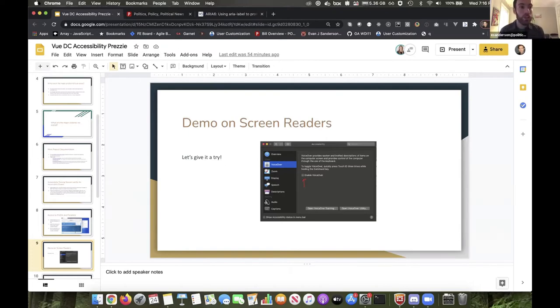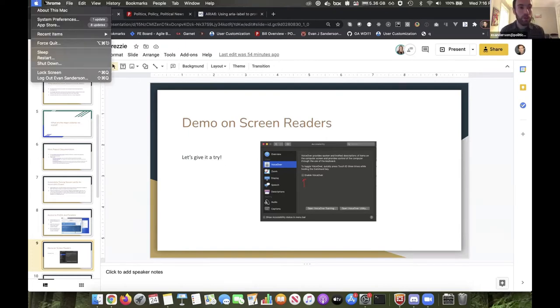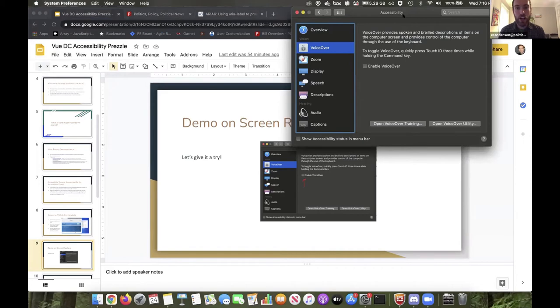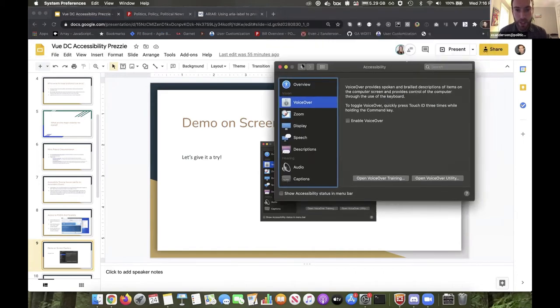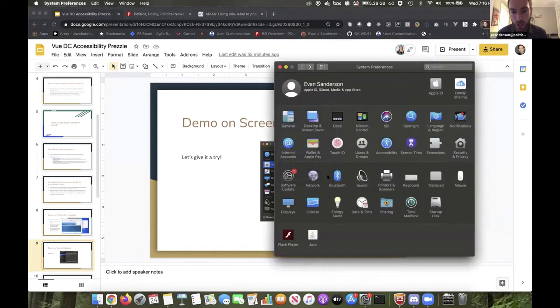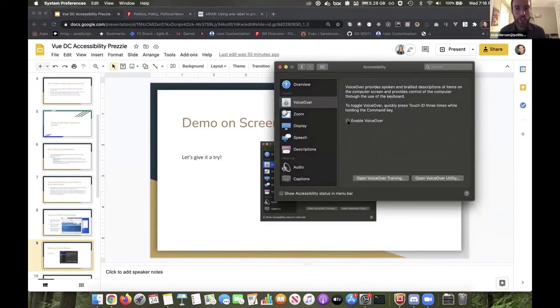The way to do that is you go to your little Mac icon, to System Preferences. You can see I already have it on the Accessibility tab because I was testing this out, but we're going to go back just to show you where that is. You have this little icon of a human being. Click that, and then you just click Enable VoiceOver. It's going to start talking.